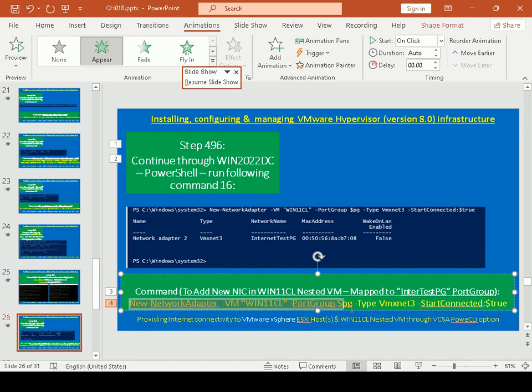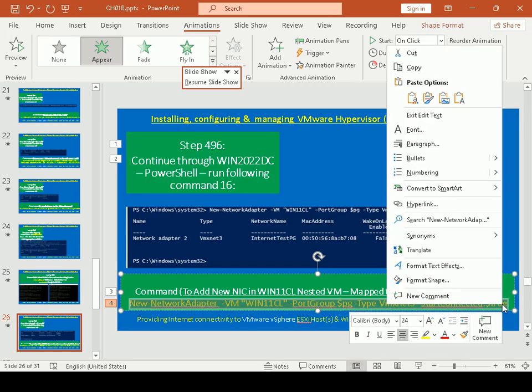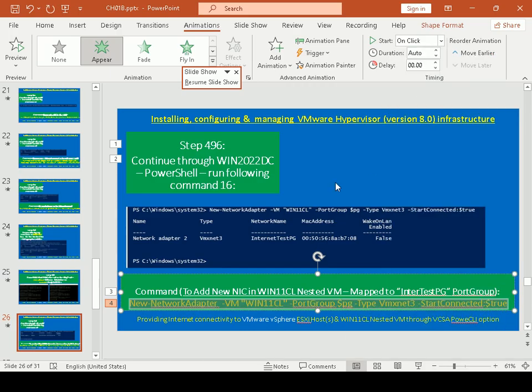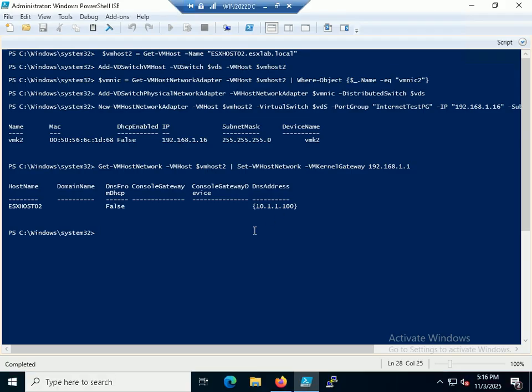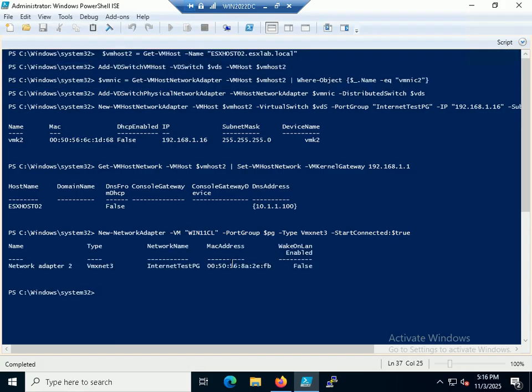So copying this command and pasting it over here, enter. Now it has added the second adapter. Type is VM next to, network name is internet test PG, MAC address is whatever it is, and it has assigned this adapter to Windows 11CL.